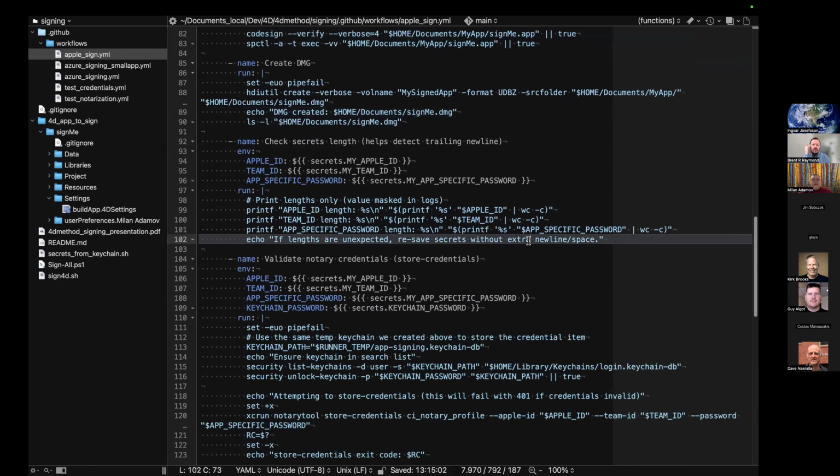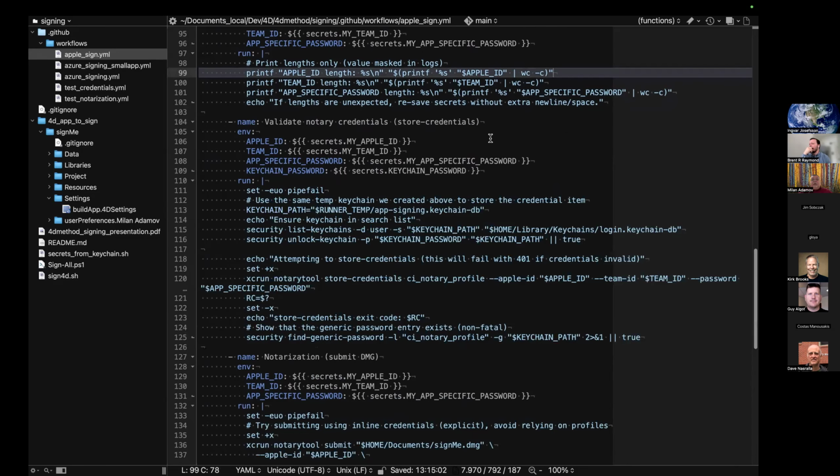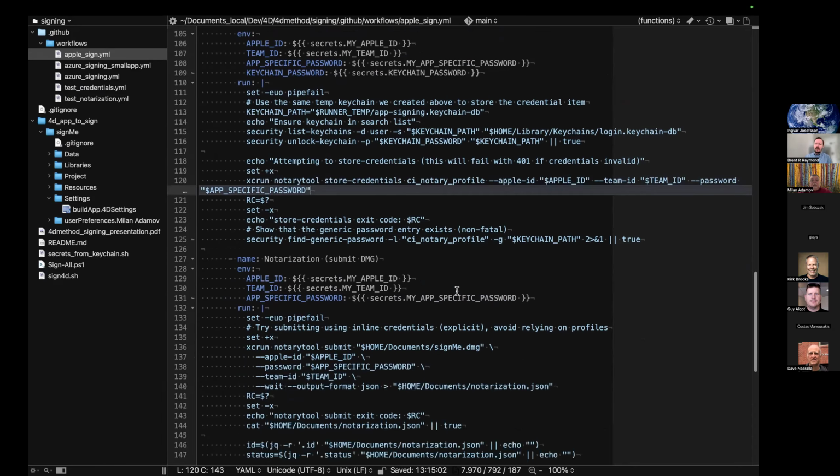This is where I check the secrets length. So if something is strange, I will see that my Apple ID is, I don't know, 17 characters in length. And if it's 16 or 18, well, that's why my signing failed or something. So to validate that the notary credentials are right, remember for notarization we need Apple ID, Team ID, and application specific password. So I'm trying to store credentials, so this is the command, store credentials with notary profile. Even though I'm later not going to use the notary profile. You can, but I'm not, as you will see later.